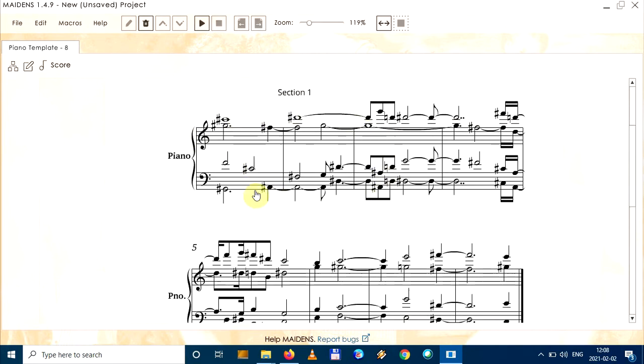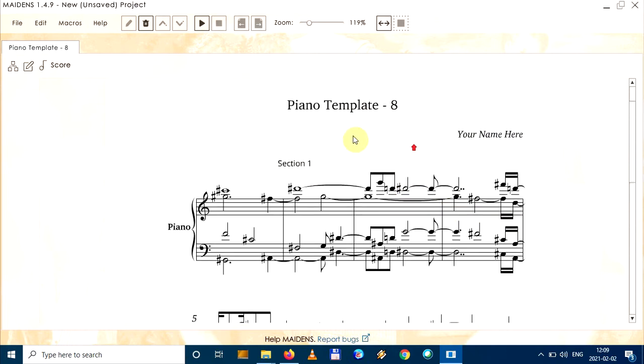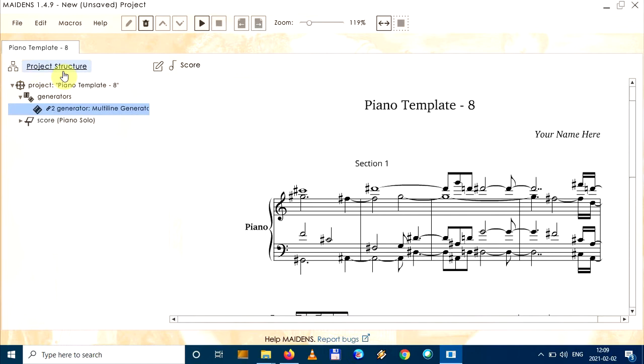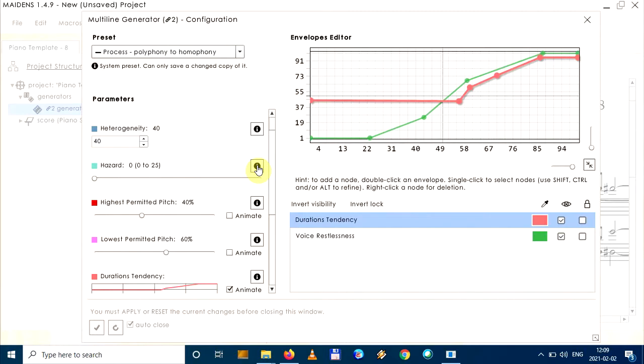Taking a closer look at the score, we can confirm that notes attack tends to be asynchronous in its first half and synchronous in the second, which is also what we heard during playback. This means that the current preset, let us recall it was named Polyphony to Homophony, did a good job. If you were wondering, the green envelope is responsible for the implementation of this process, the voice restlessness. The more restless a voice is, the more it wants to move when the next chord hits, so the higher the odds for simultaneous notes attack, hence homophony.